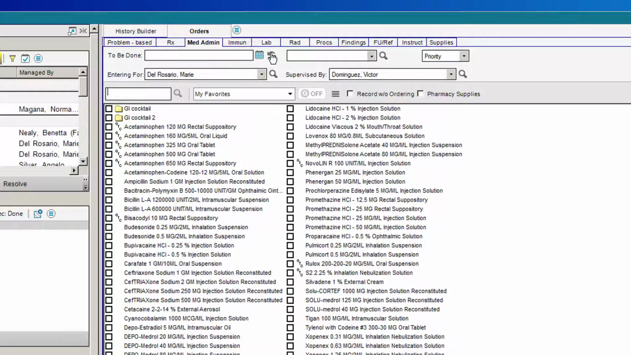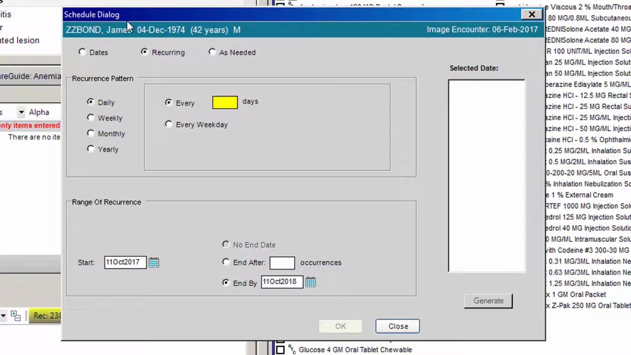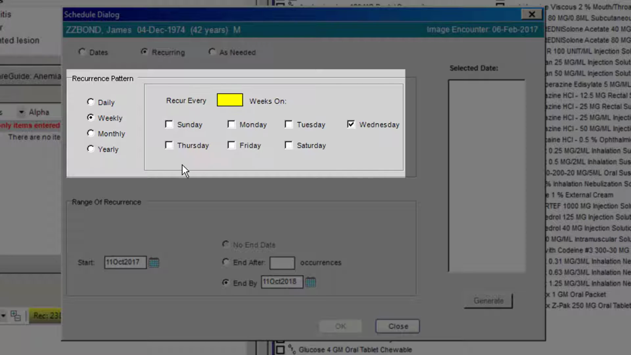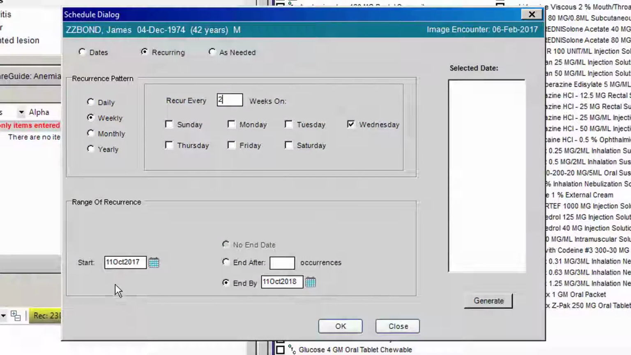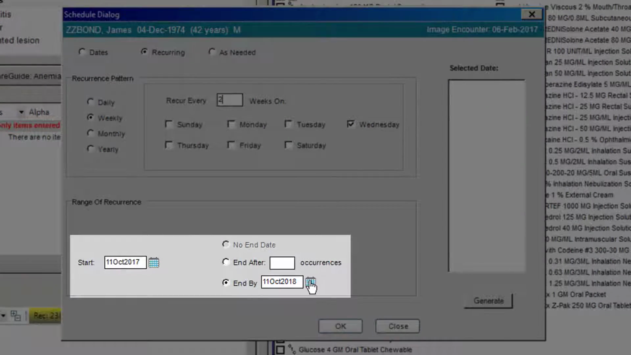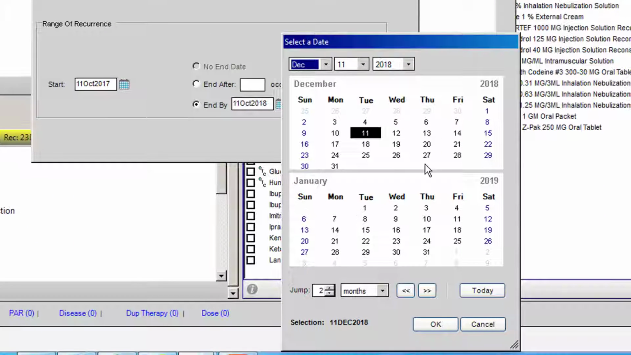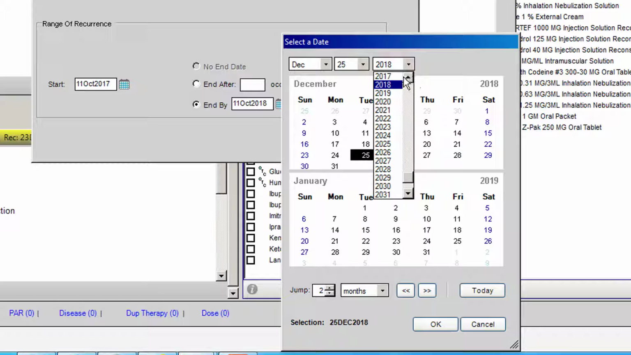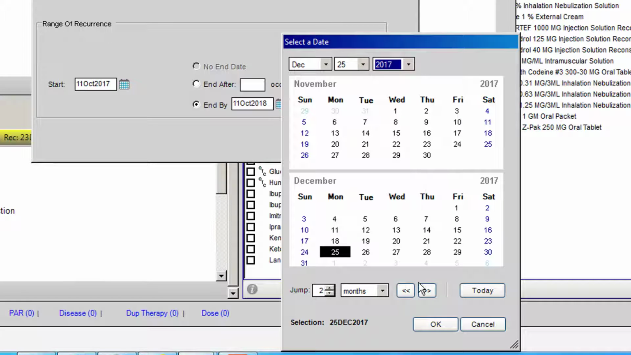If you click on it, this schedule dialog box comes up and it will allow you to designate the pattern of when the standing order will be valid. So let's say this patient, I want them to get a bi-weekly injection. So I'm gonna put every 2 weeks. Understand they're coming every other Wednesday to start today, and I'm going to have this end by December. So let's say I want it to end the end of December. I'm also gonna change this year to 2017 because I want it to end this year.